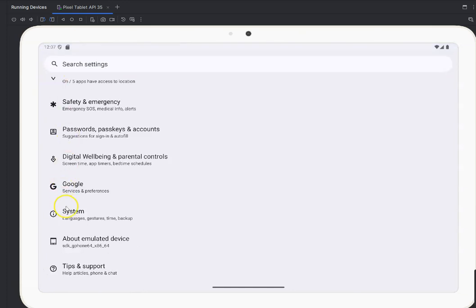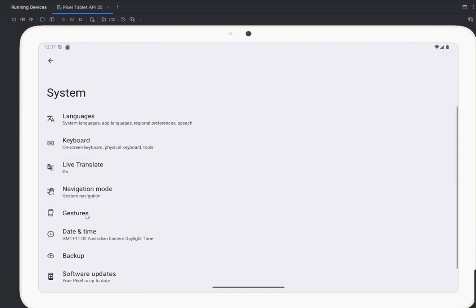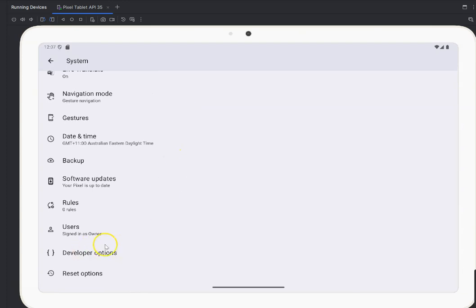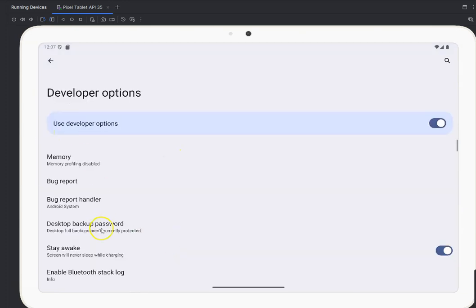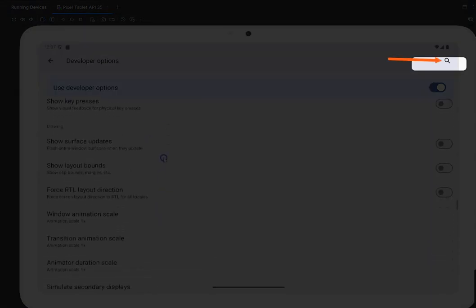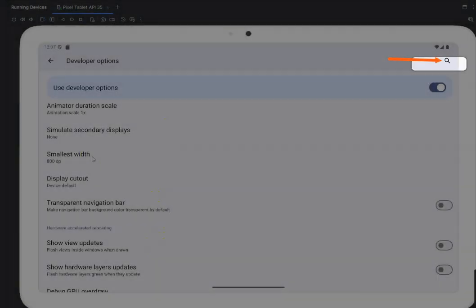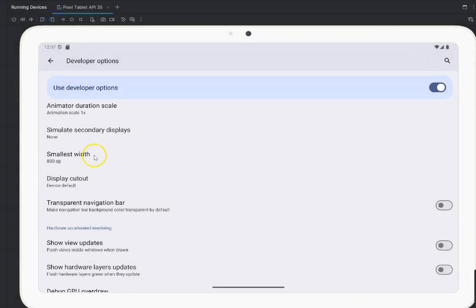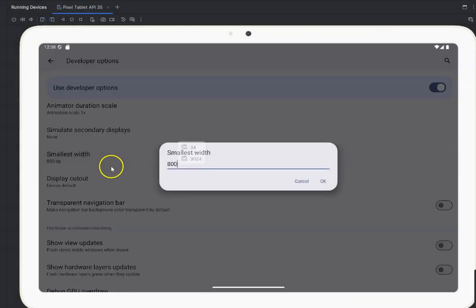Go back once again into the settings tab, into the system, and if you scroll down below you will see these developer options now, because you clicked 7 times on the build number. You can search here, but if you scroll down you will see this smallest width option. It is 800 dp by default.